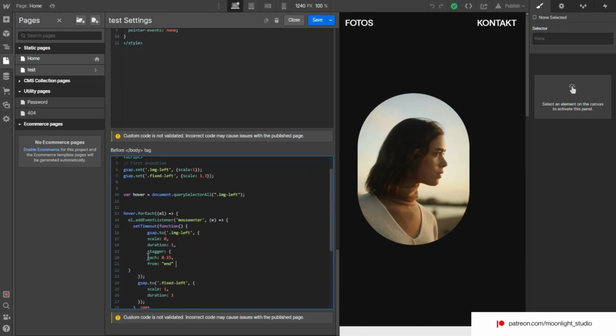With this advanced stagger for the mouse hover state, we still can define the delay in between each animation. Also, set the order of how the animations get started.